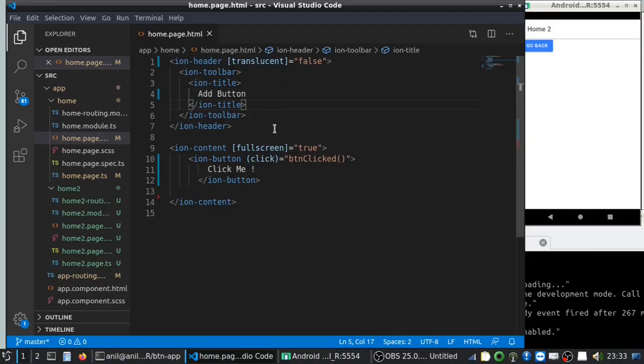Friends, in this video I'll show you how to add a navigation bar to your Ionic app. Ionic 5 doesn't have any Ionic navbar component, so we need to use the Ion toolbar component to create a navbar.